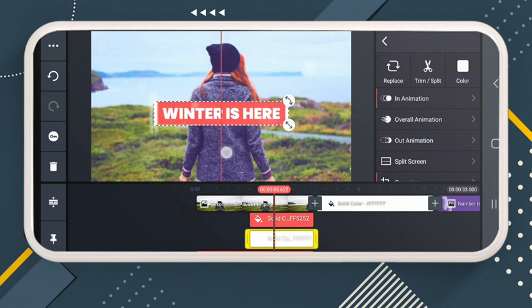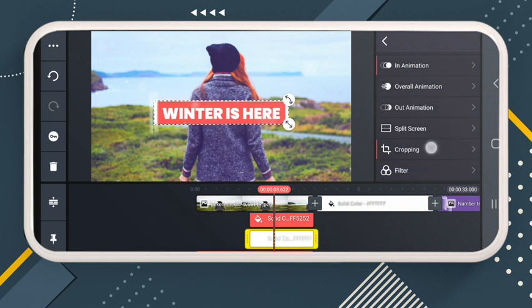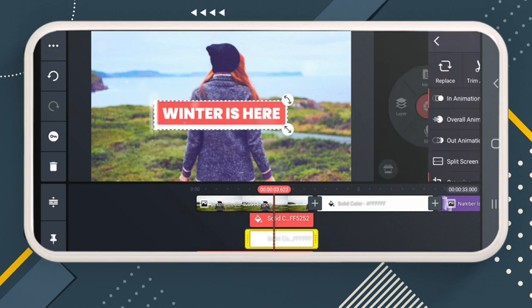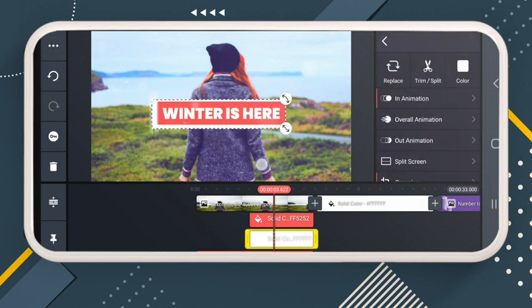Now that we have something like that, I can go ahead and go to crop and just drag this one down, nice like that. And then I'll adjust it to the center.